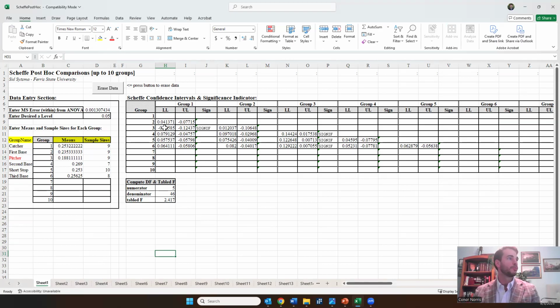Well, we see here group one and three, not group two and three, but then group three and group four, group five and group six. So the pitcher is different from catcher, second base, shortstop, and third base. And notice the first base is 0.23. That's the closest one to the pitcher, and that's not significant.